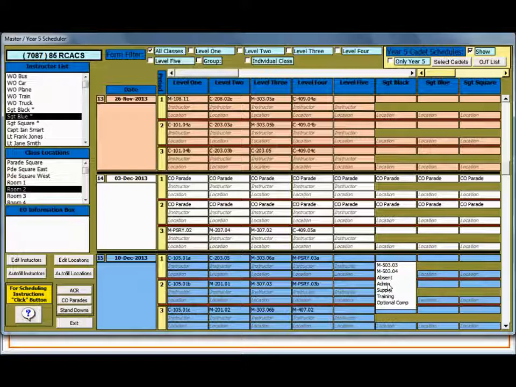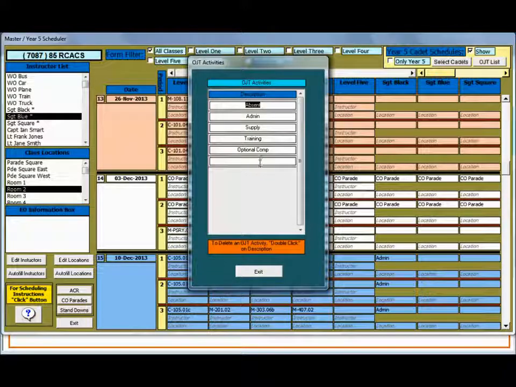So if I want to give this particular cadet some admin duties, I can simply block in the time accordingly. And if I want to create other OJT assignment options, the list is managed up here at the OJT list button. I can delete any one of these default options by double clicking on it, or I could create a new one, whatever that might be.